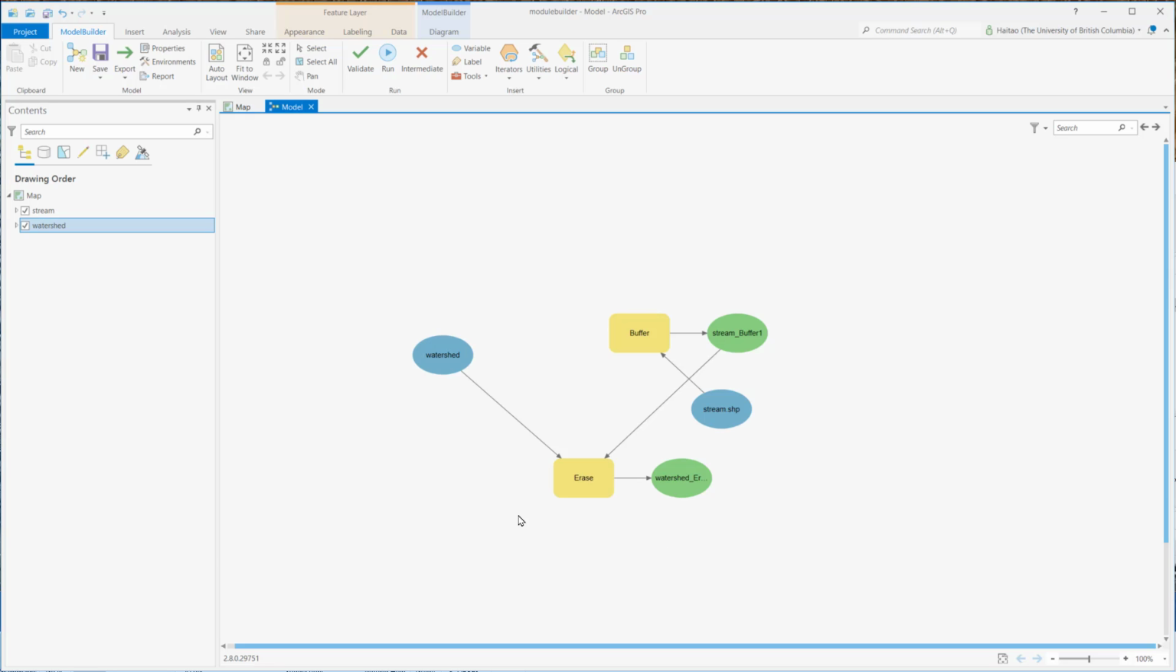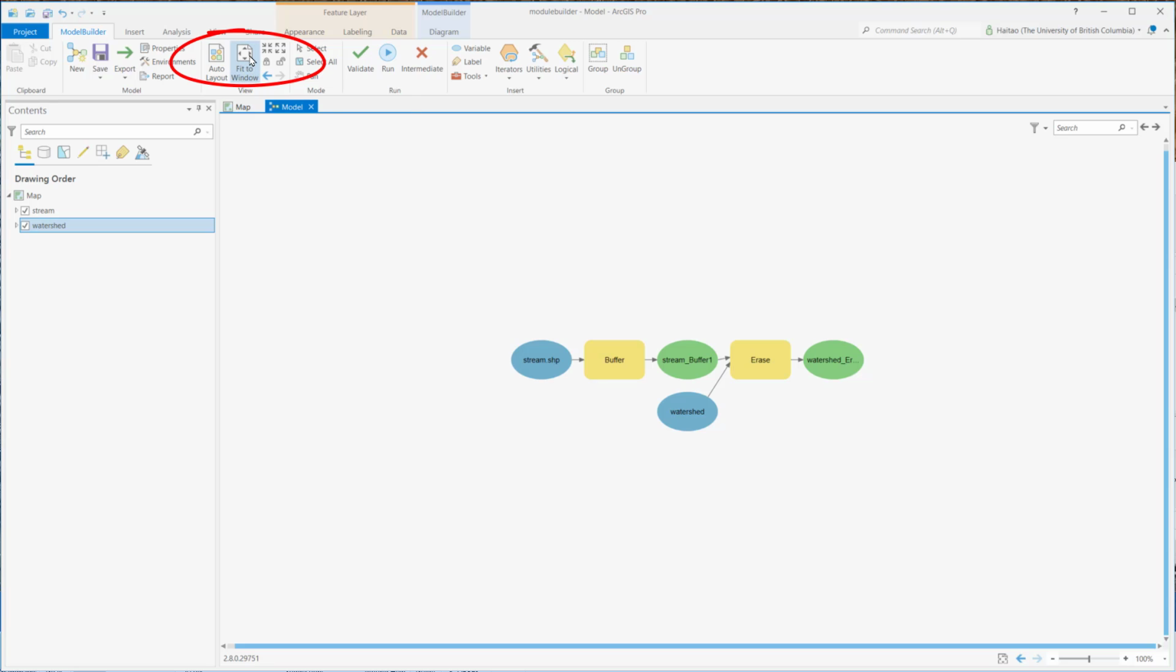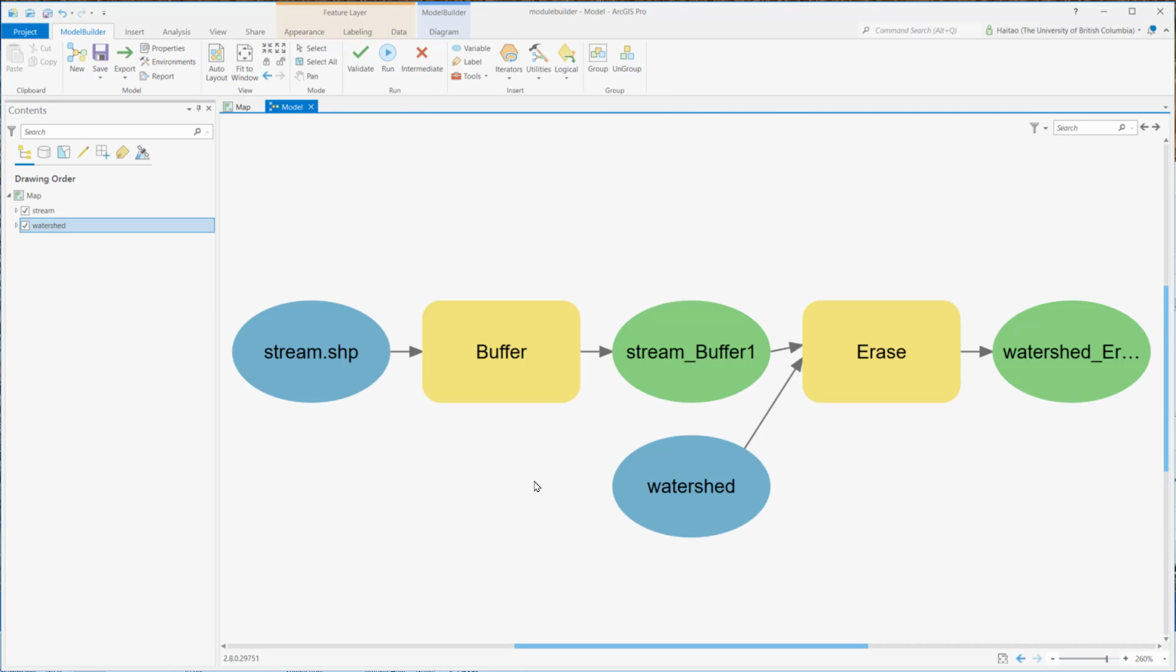This place looks a little bit messed up. We can use the auto layout to clean it. We can use these ones to make the whole model fit the window better. Everything looks good, so we can start to run the model. But before we run the model, it's better to validate the model to check if anything is wrong. No error message means the model is built correctly.